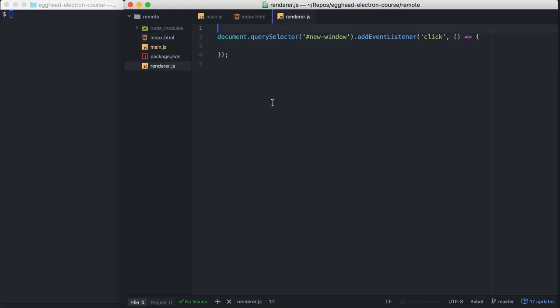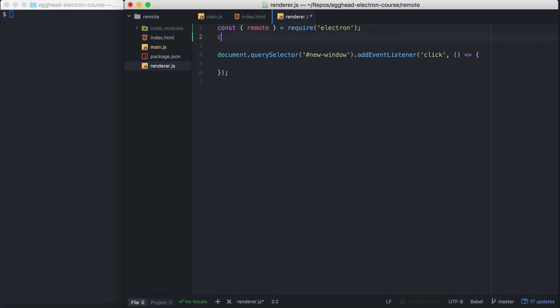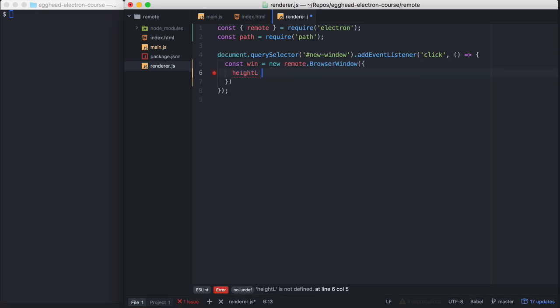it's clicked. So in our renderer.js, let's require remote from Electron. And we're also going to need path from Node.js core as well. In our click callback handler on the new window button, let's create our window. So we're going to do new remote.BrowserWindow, and we'll give it a height of 400 and a width of 400.